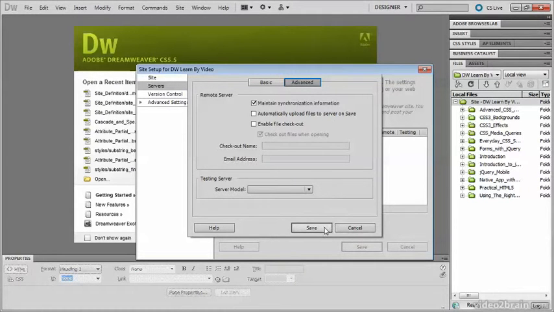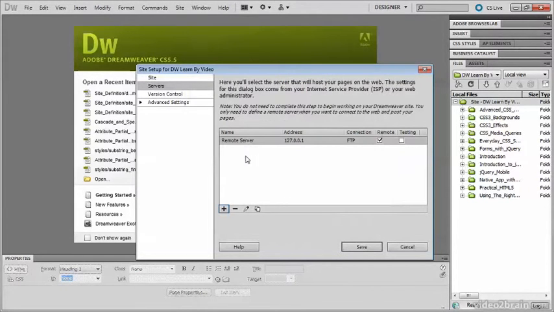Then just click Save. And you see that it's set up my remote server. It's given me the IP address of my remote server, connecting by FTP, and it's checked the remote checkbox. You can add as many servers as you like in here, including testing servers, but you can only connect to one remote server and one testing server at a time.